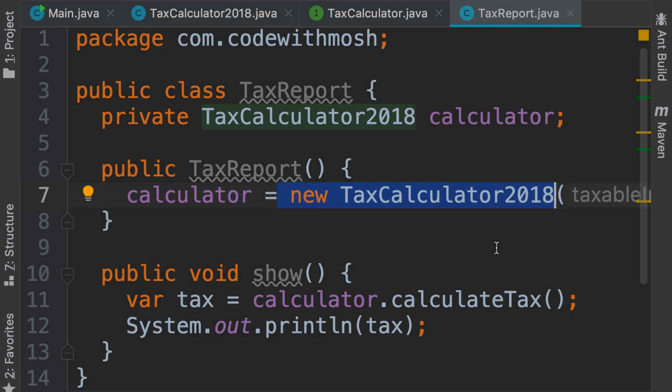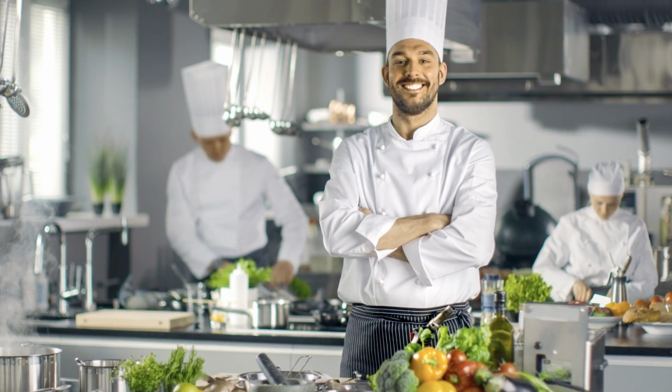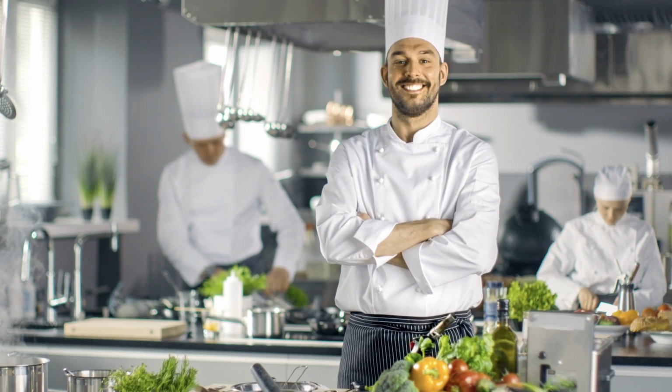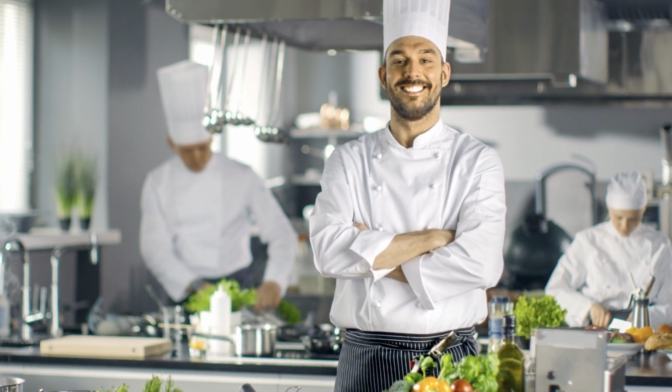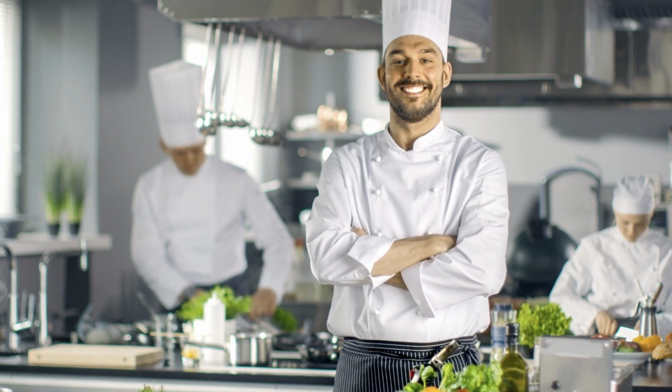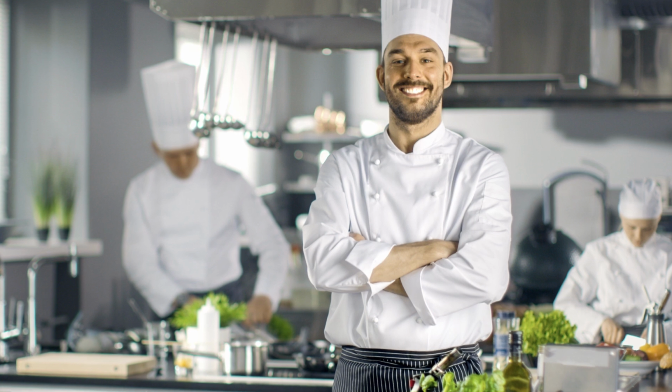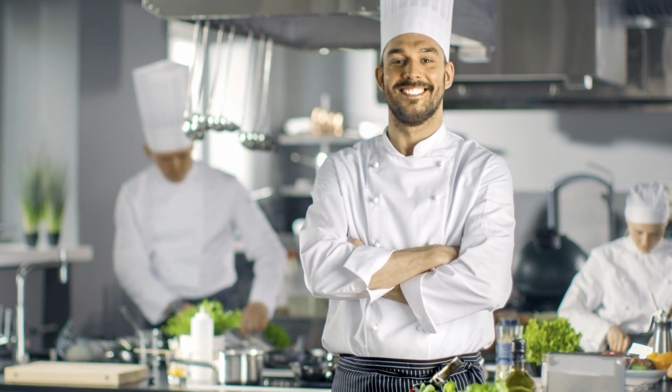It should only use it. Creating a calculator object and using it are two different concerns, and we need to separate them. This is what we call the separation of concerns. As an analogy, once again, think of a restaurant. Each person in a restaurant has a separate role. We don't want a chef to come and take orders. We want these concerns to be separated and everyone be focused on what they are responsible for.